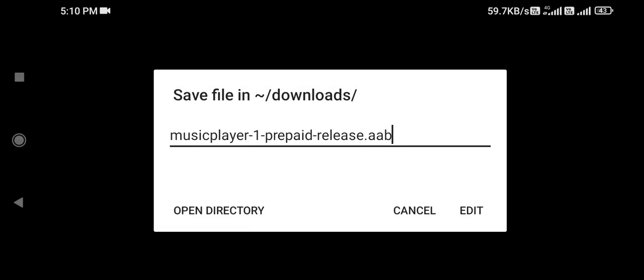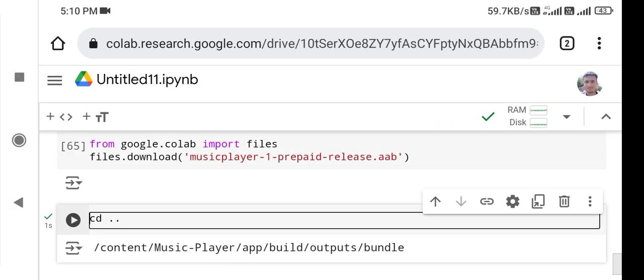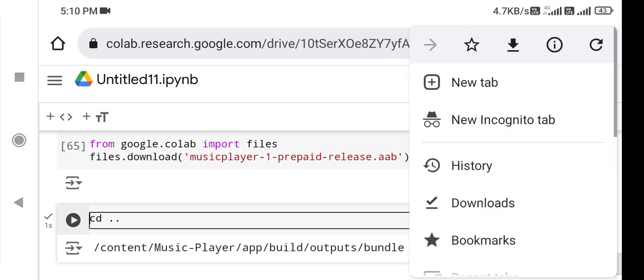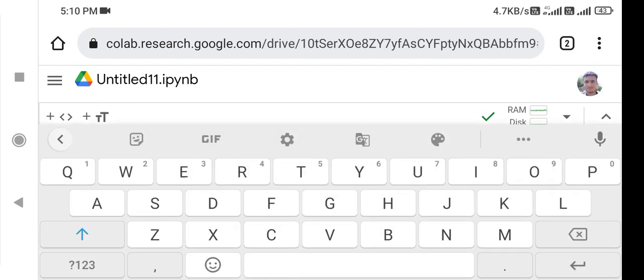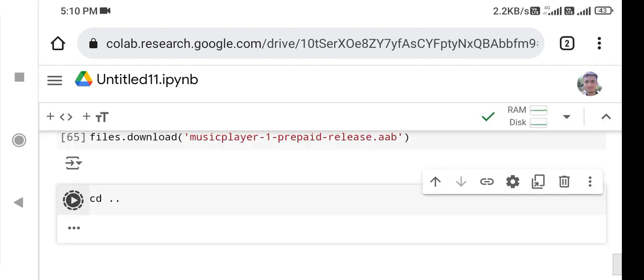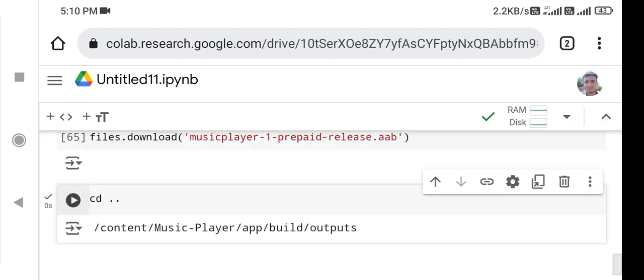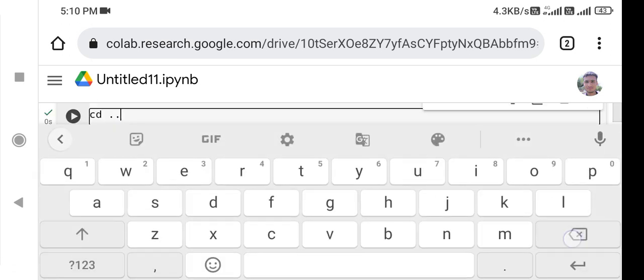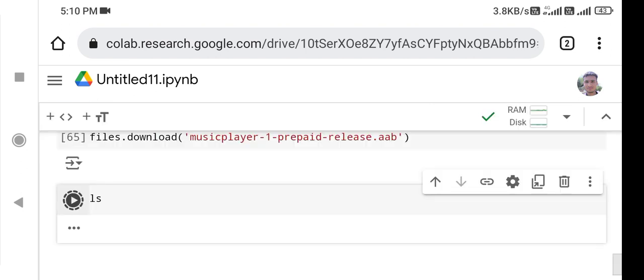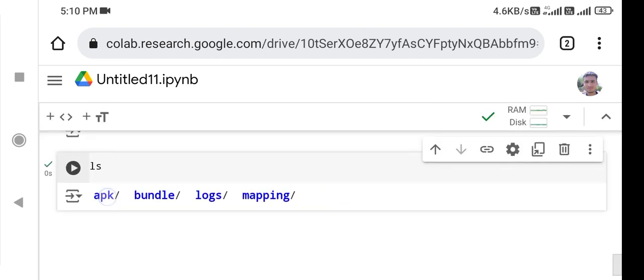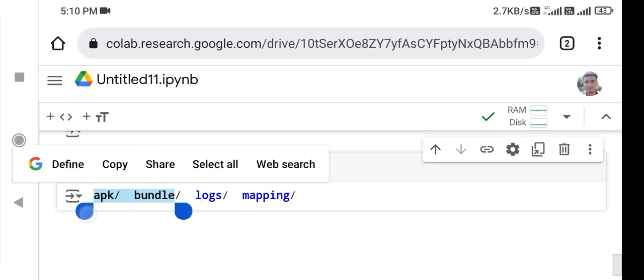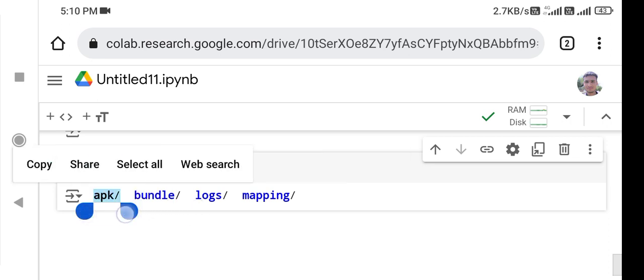Okay, but we can't open or install it. So now we are going to cd backward. It will go back one directory. Okay, so we are currently inside the output directory. Now we are going to ls it. So here we have already downloaded the bundle. This time we are going to download the apk.